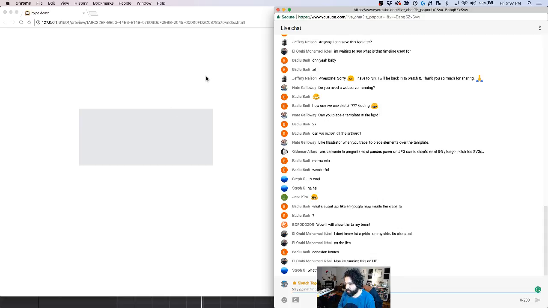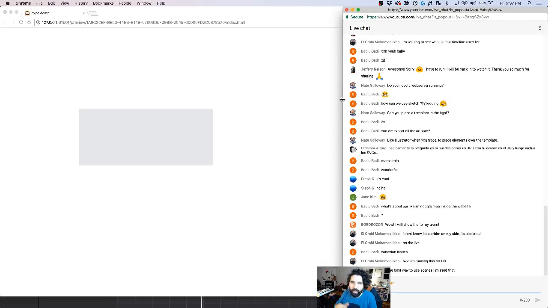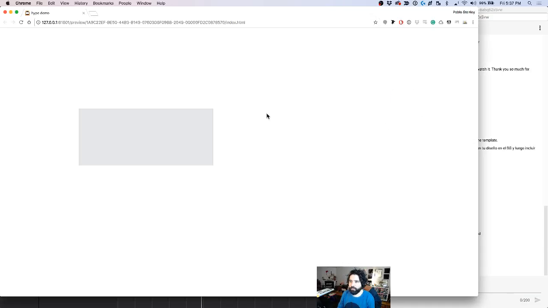What's the best way to use scenes? I missed that. Scenes are pretty much just different pages, for example. One scene could be your home screen. Another scene could be your about page. Another scene could be a project in your portfolio. Every scene is a different page. So hopefully that helps you.